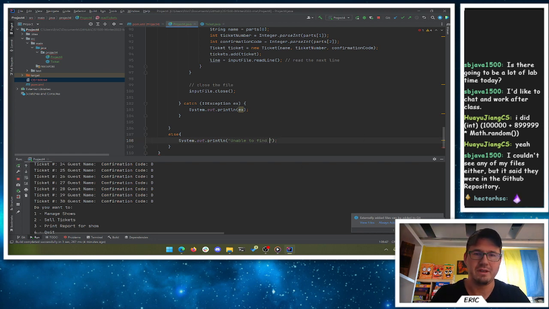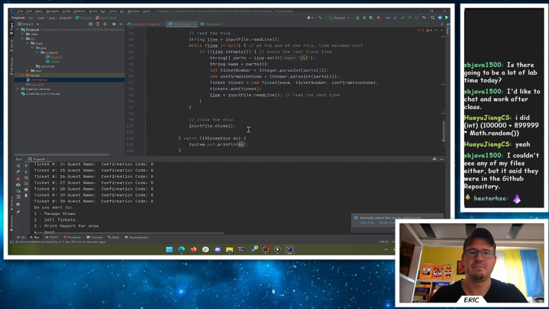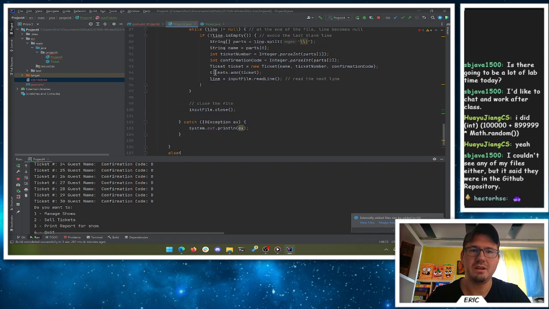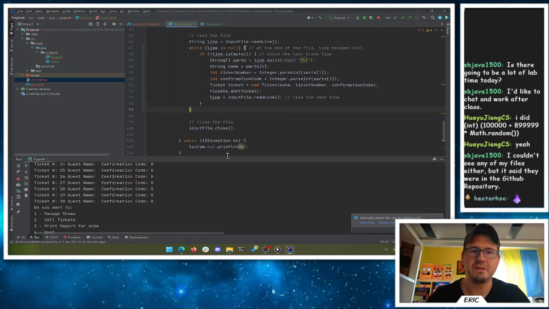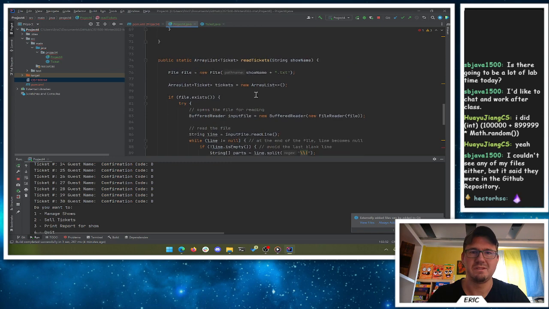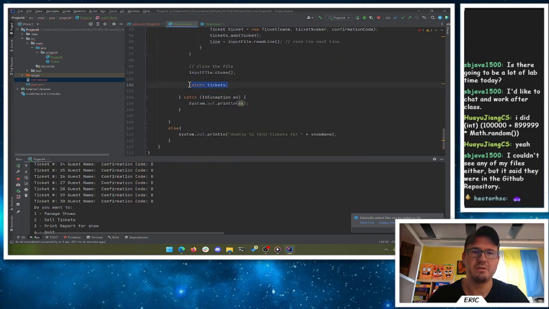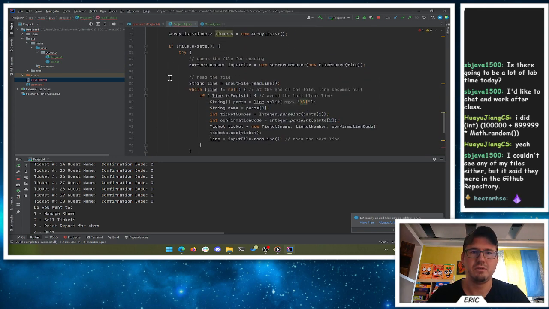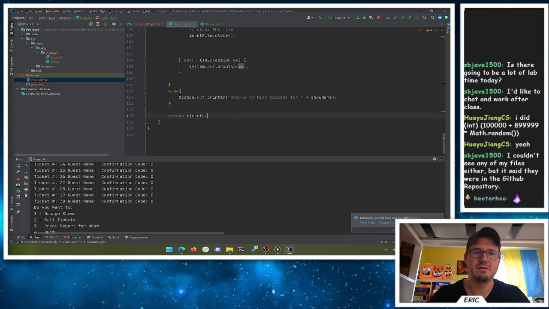Unable to find tickets for that, or for what's the show name? Sure. And then when we're done, right, after we've read all of them, we've added them all to our tickets here, we closed our file, we can return the tickets. Okay, not quite. So we want to, we'll do that at the end.